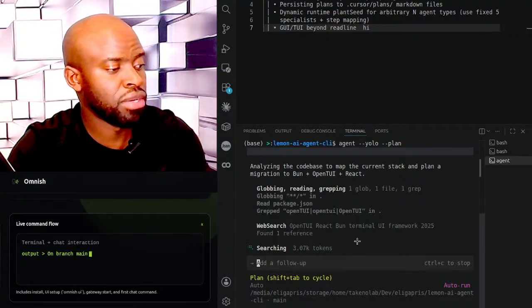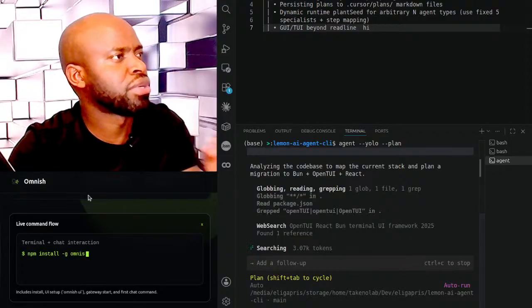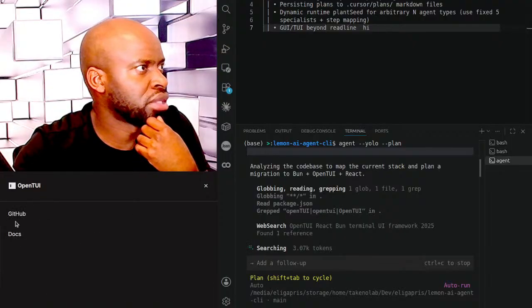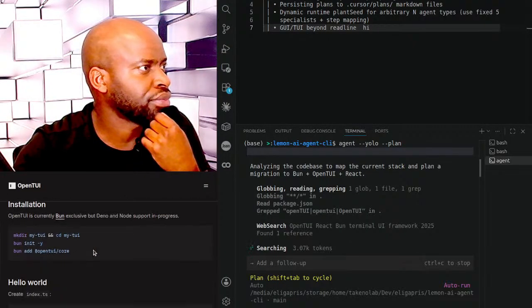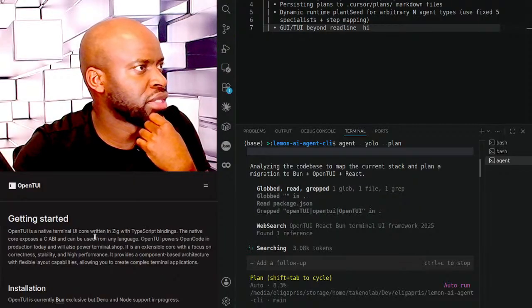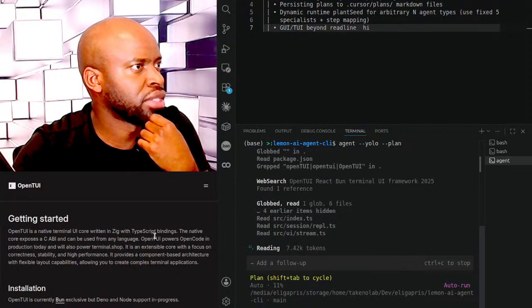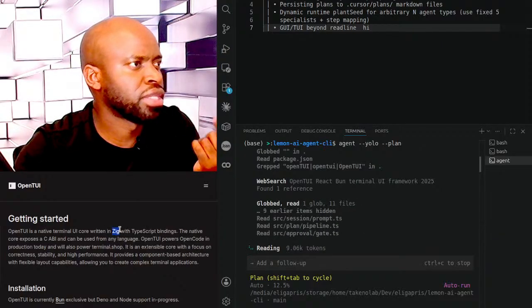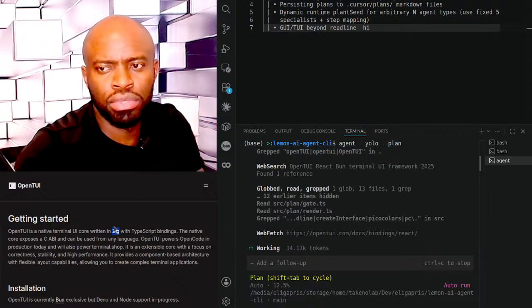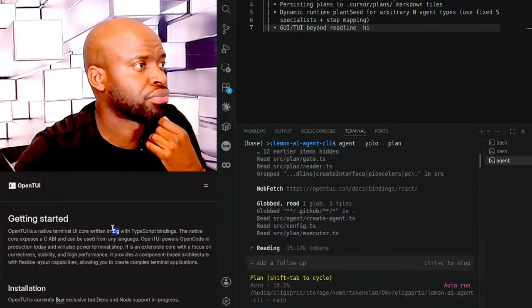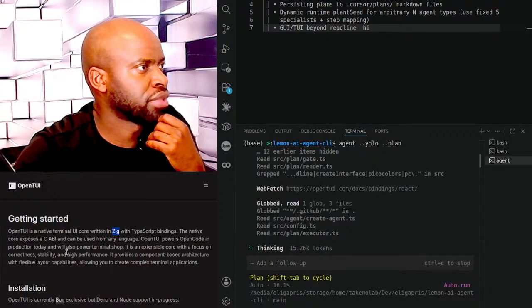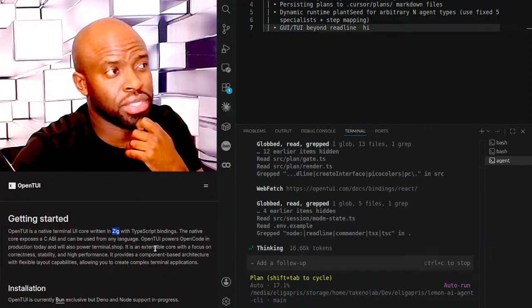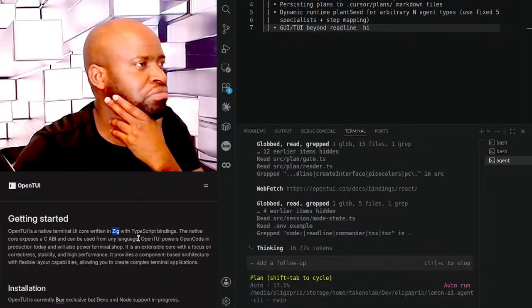So as we are now realizing, we need to explore OpenTUI first of all. We need to see what it comes with. I think we can go direct to the docs. So OpenTUI is a native terminal UI core written in Zig with TypeScript bindings, and according to the docs, somebody else wrote this whole thing, and the native code supports a C ABI, and it can be used from any language. I love that.